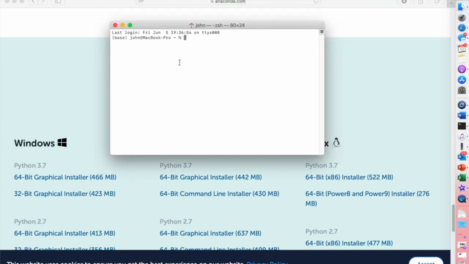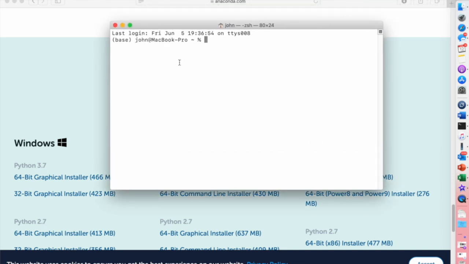So when we go to the terminal now, you'll notice that there will be a little base before your username and hostname in the terminal. Essentially, this is telling you that Anaconda is installed successfully and you're using the base virtual environment.